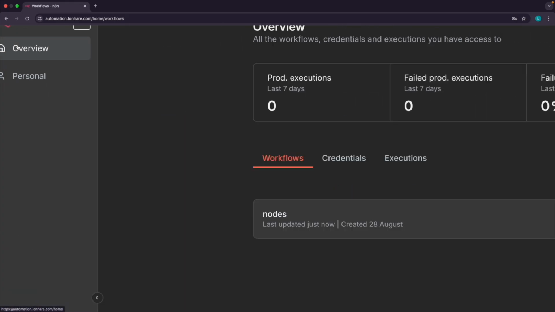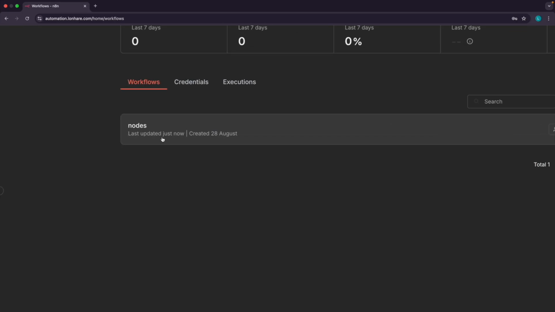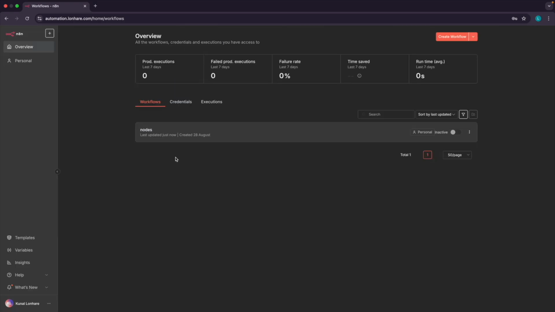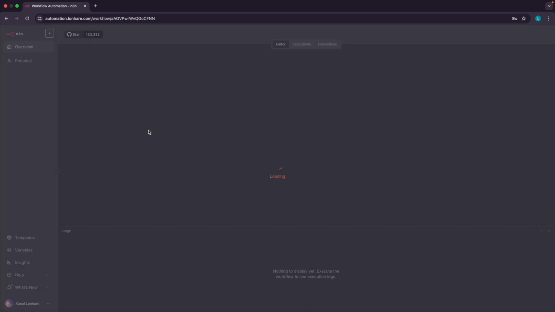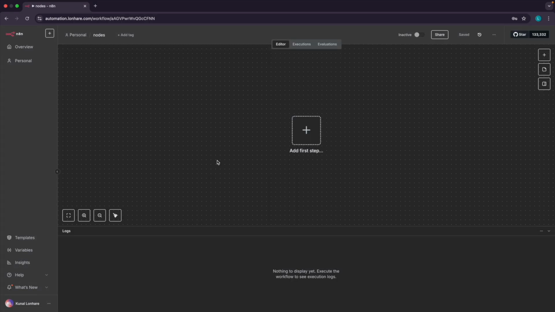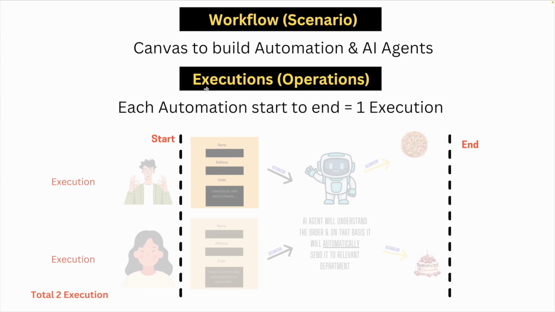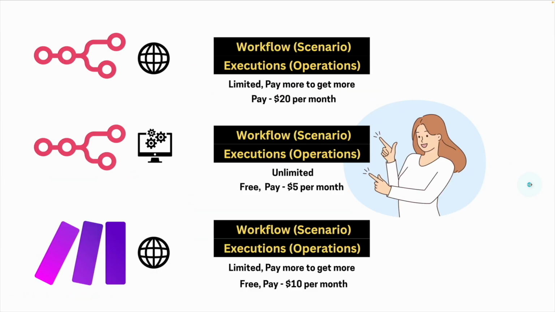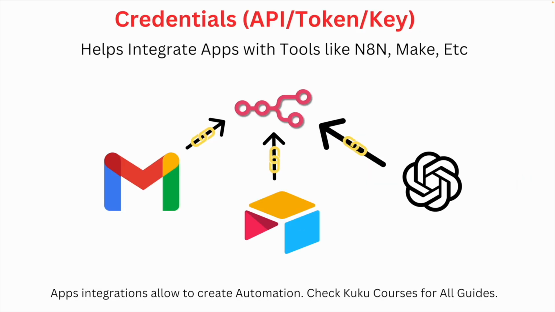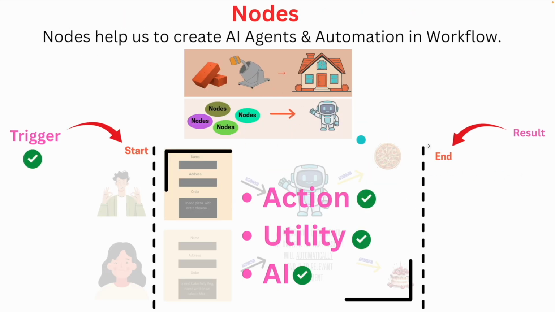If you click on the overview button, here you can see the first workflow is created. If you click on it, your workflow opens again. So I hope you have got the idea about what a workflow is. Let's go back to our Canva notes.